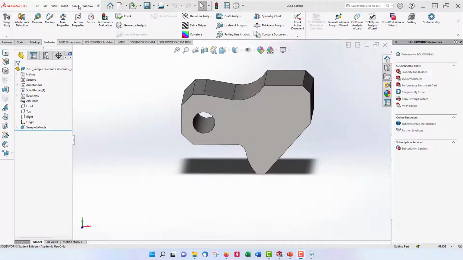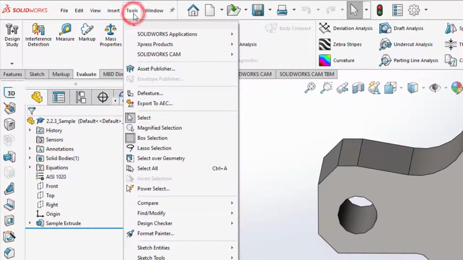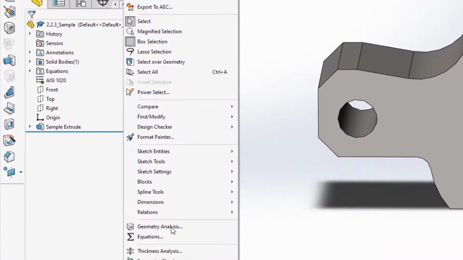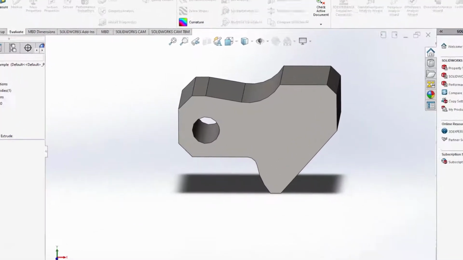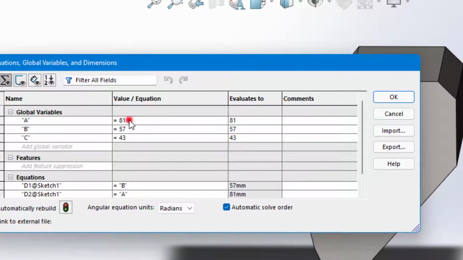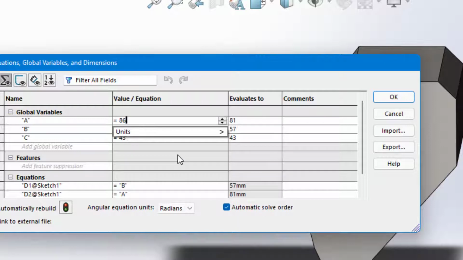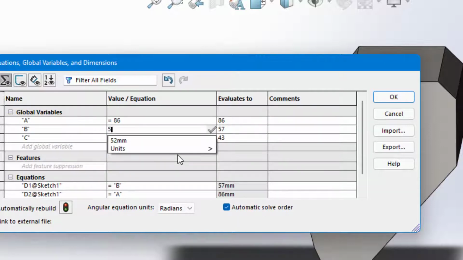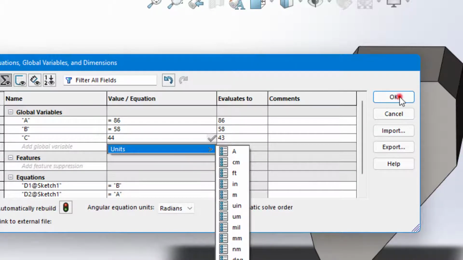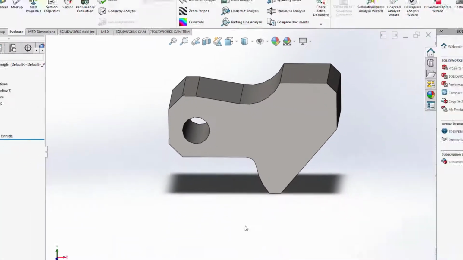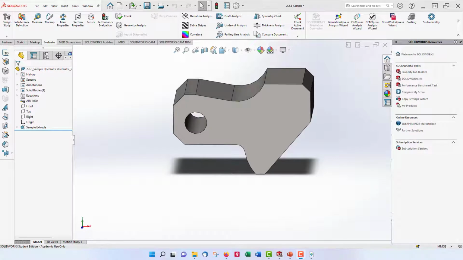The second thing we need to do is come up here and change our equation values. Tools, Equations. And I'm going to change these variables to what the instructions say. The instructions say make it 86, 58, and 44. Select OK. You'll see the model changes, still fully defined, still good to go.